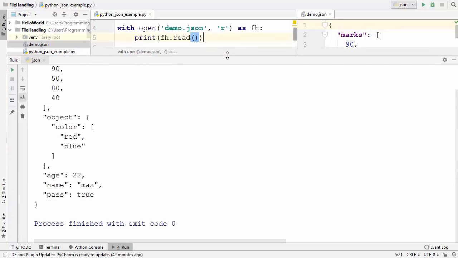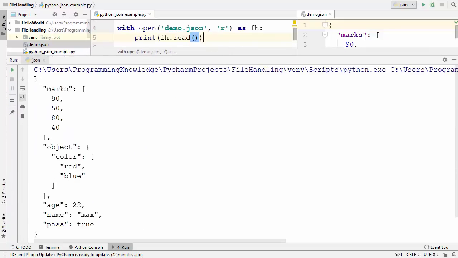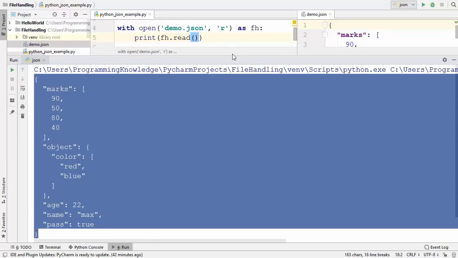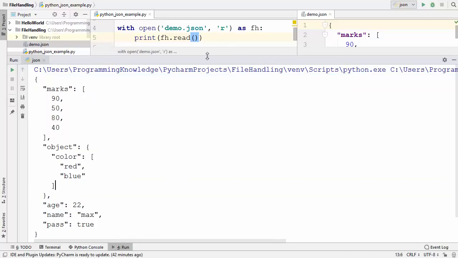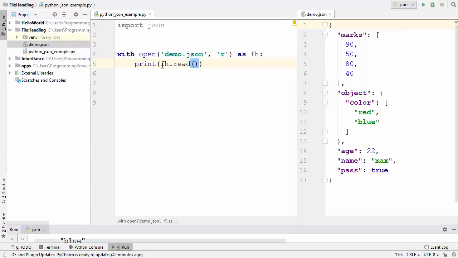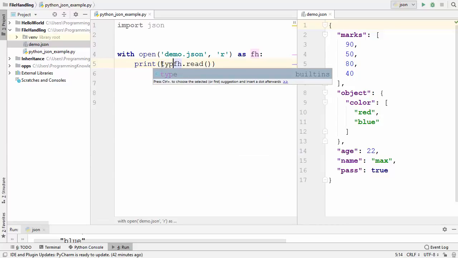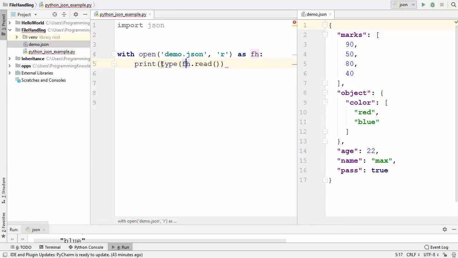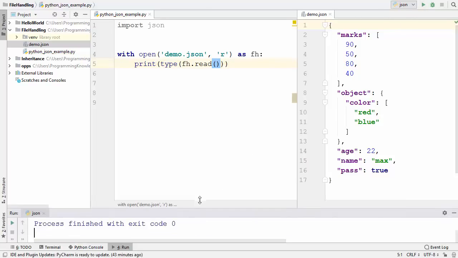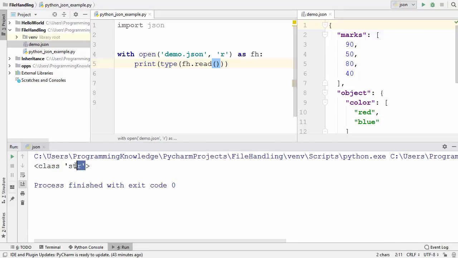When I run this code, you can see it prints all the content of this JSON. Now one thing you need to observe here is that the fh.read function is going to give you a string value. To confirm that, we can just write type here and see the type of this fh.read function, and I'm going to run the code. Let's see what the answer is. You can see this read replies to you in the form of a string.